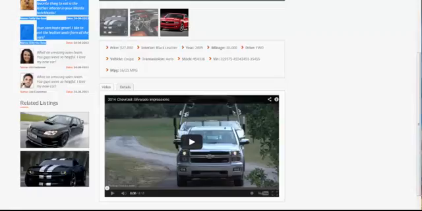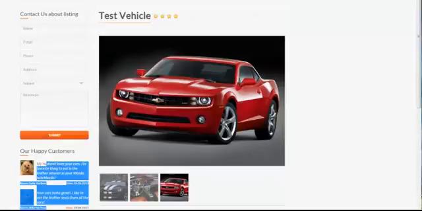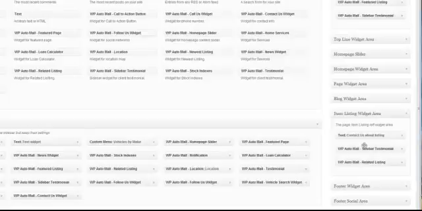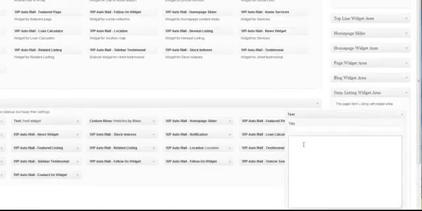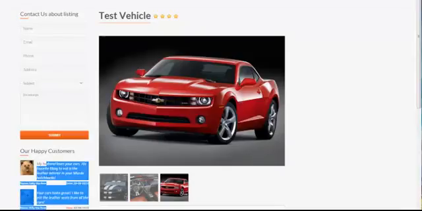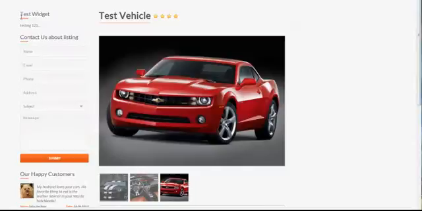But let's say you wanted to add something else. Maybe you wanted to add a banner or a different contact form, or maybe an opt-in form that shows up on the left side of each item. Then you would basically just add that widget to this item listing widget area. For example, let's say we wanted to add the word test. We'll just call this test widget, and we'll say testing 1, 2, 3, just to show you what happens. If we go back to the item and refresh the page, you can see that that test widget we just created has appeared, and it will appear on every listing on the site.